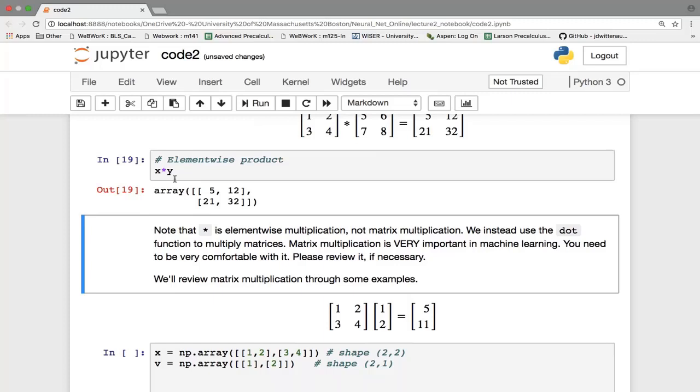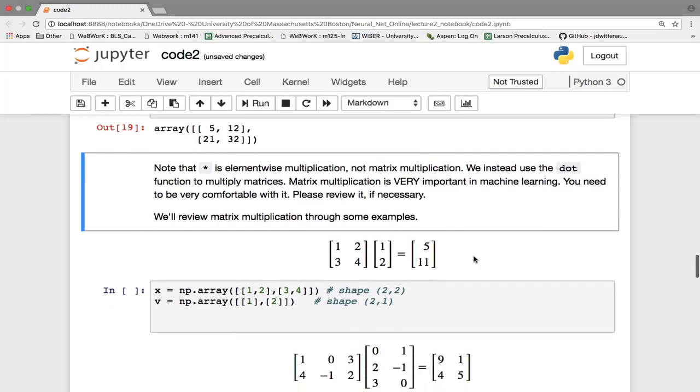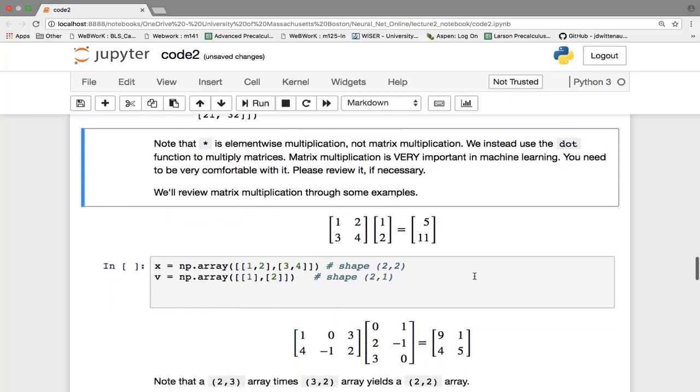So again, that's not done by this. This is not the same thing. And so we use a function called dot from the NumPy library. And again, knowing and understanding matrix multiplication is very important in machine learning. So we'll do a couple examples, but please review it if you don't understand these examples.